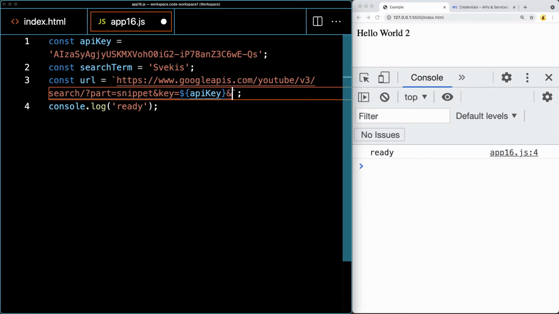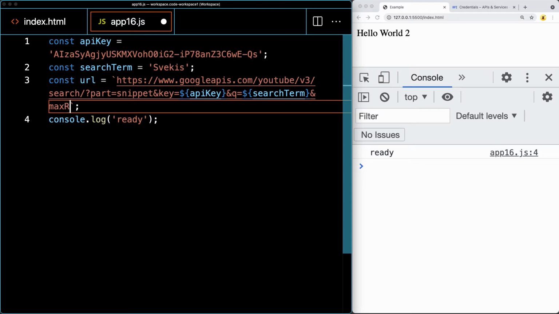Next, the q, so this is the term that we're going to be querying. And this is where we can add in our search term value. And then lastly, we can set also the results. So there's various parameters that you can set. And in this case, we're going to set the number of results to return back 20 result items.